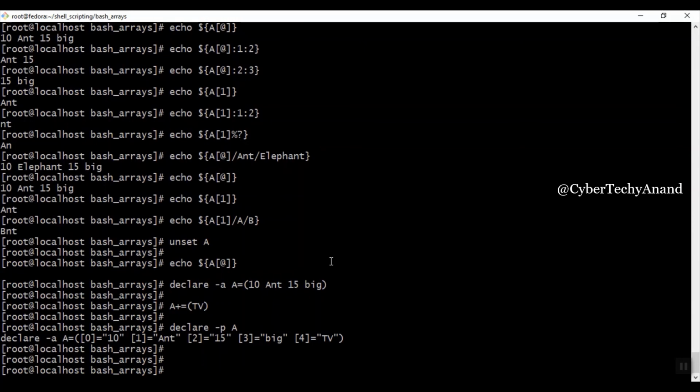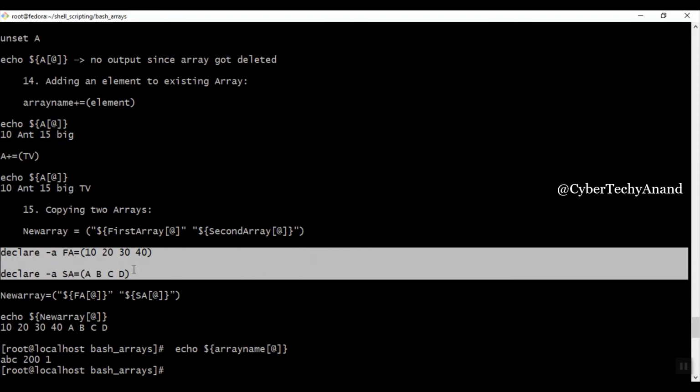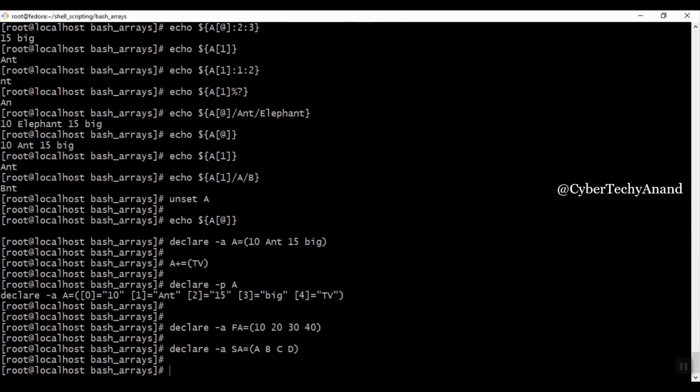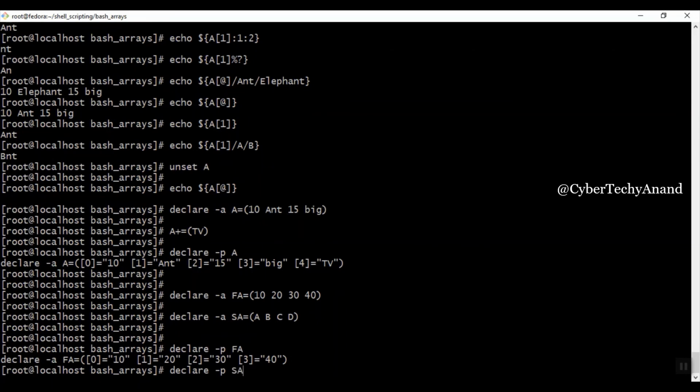Now, one more interesting thing using bash arrays is we can combine two arrays. Okay, the syntax is very simple. Give the new array name equal to, then in parenthesis, under double quotes, give the first array followed by the second array. Then it is going to form a new array. Okay, let us copy it. I just copied, yes, see, first array, second array. Okay, the two arrays got created.